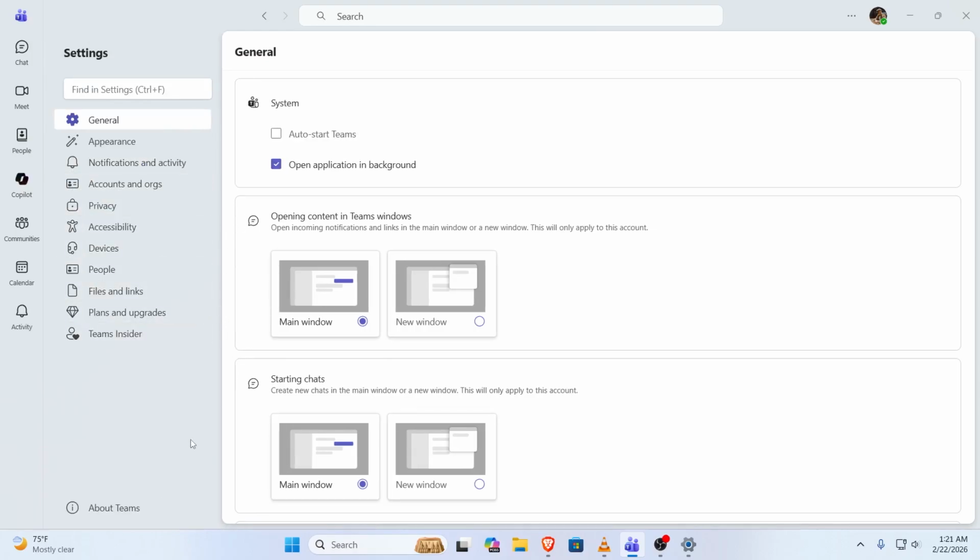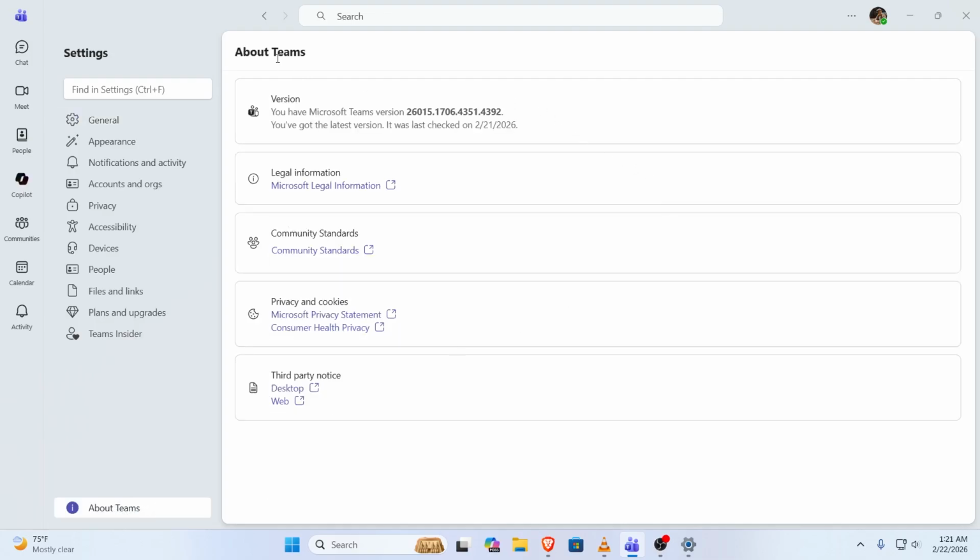And after it opens up, you gotta go inside About Teams here at the bottom. Just click on About Teams. And after that, under About Teams, just at the top, you'll see the version. And you can see over here, you have Microsoft Teams version, and you have the version number over here.